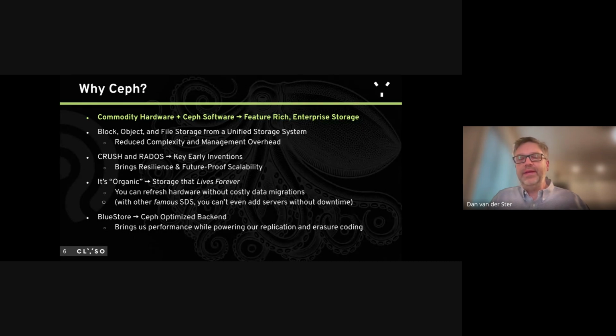Something I like to say about Ceph is that it's organic. In the first memo that we proposed it to CERN, we called it organic storage forever, and it really is that. I still see other organizations using storage and thinking about migrating data every 4 or 5 years for hardware refresh. With Ceph, you don't have to do that. And with other quite popular software-defined storage, I learned recently, you can't even add another server without shutting down the whole cluster. These are things we just take for granted in Ceph, but it really sets it apart, right?